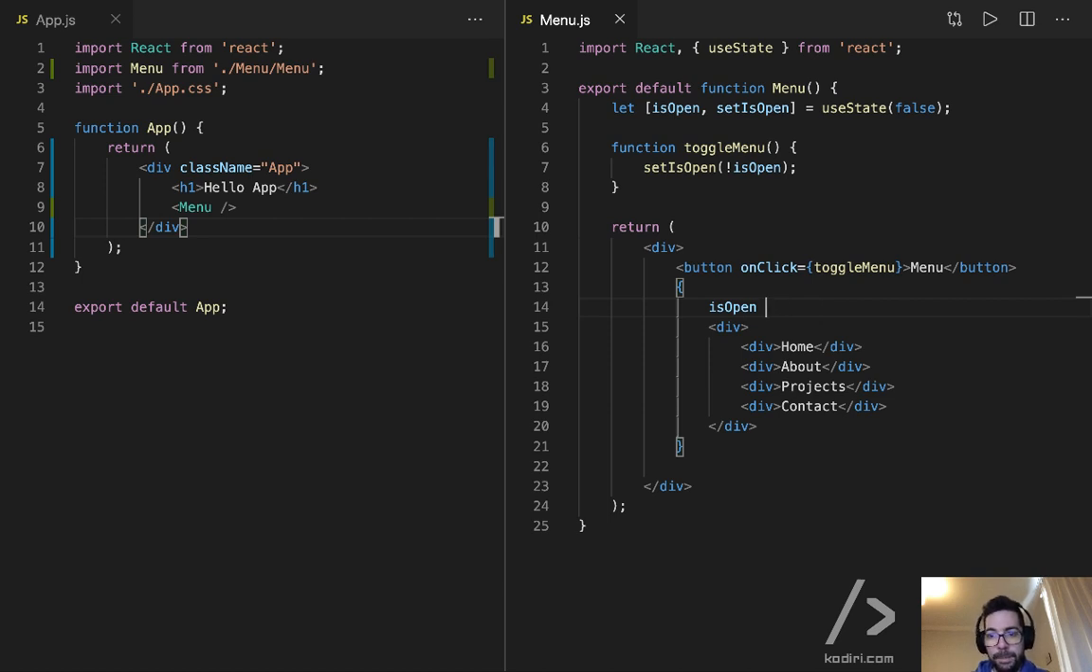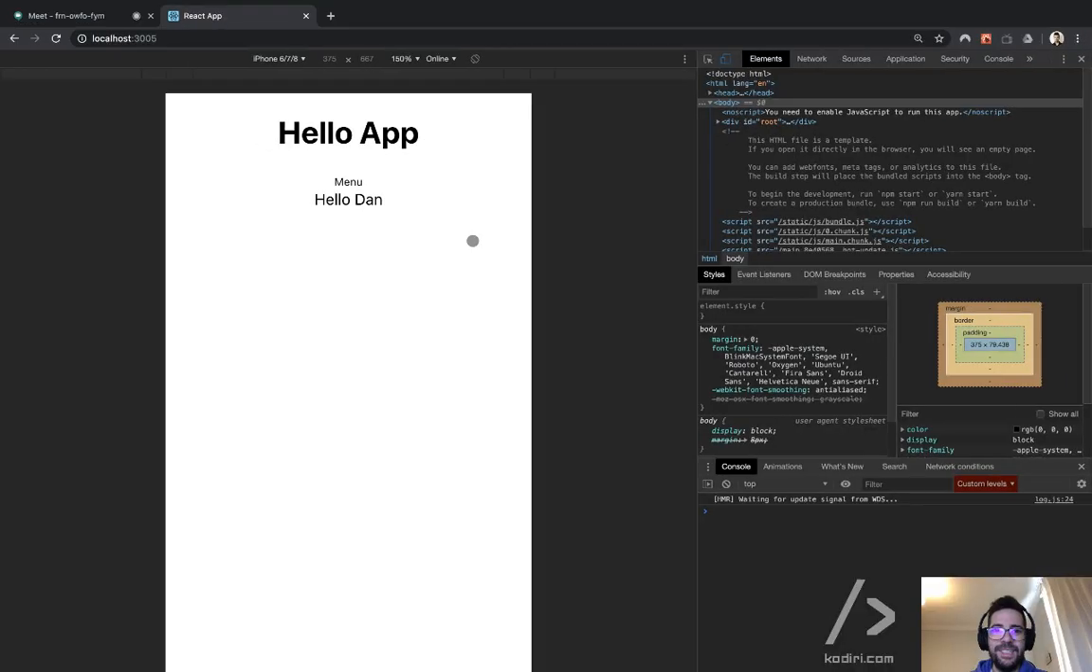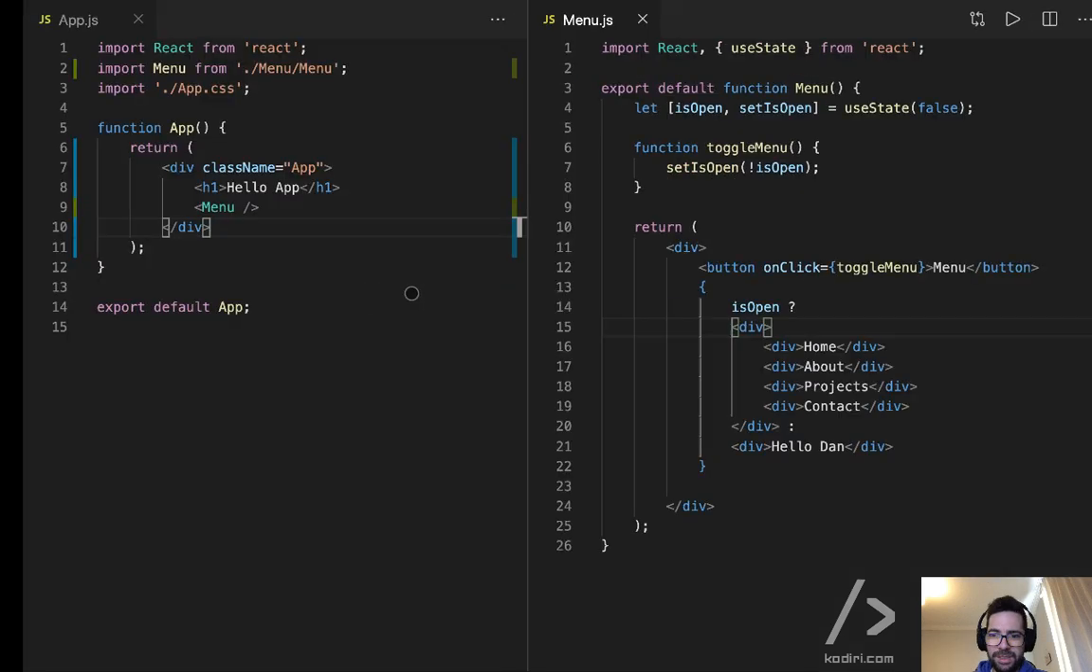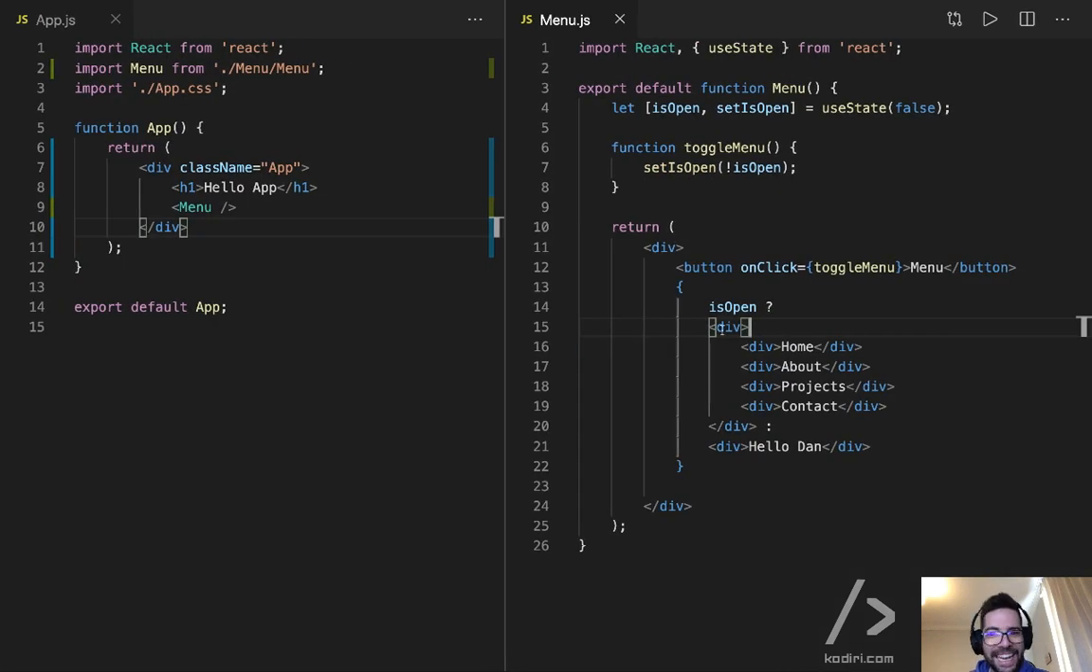Yeah, of course. Yeah, correct. You can have a ternary. If it's open, then... but if you've got a ternary, that means you have three elements. What do you do otherwise? The thing is, a ternary makes sense when you want to display A or B. You see? A or B. That makes sense. But regarding the menu, it's not A or B. It's A or nothing.